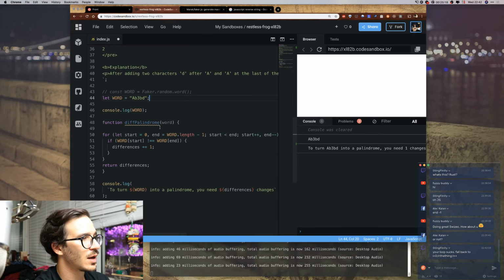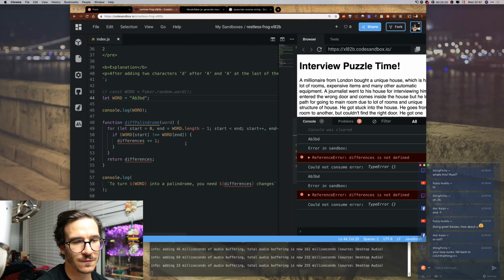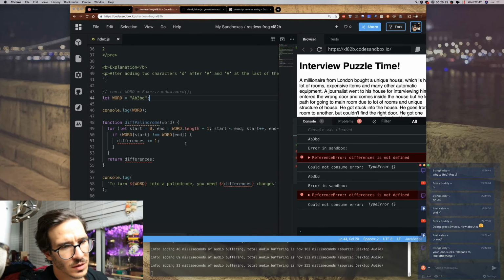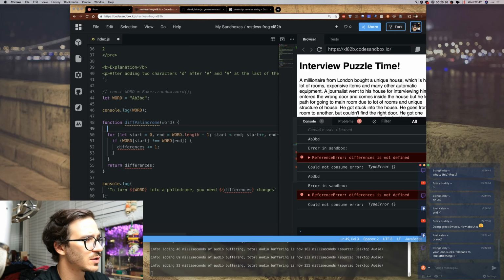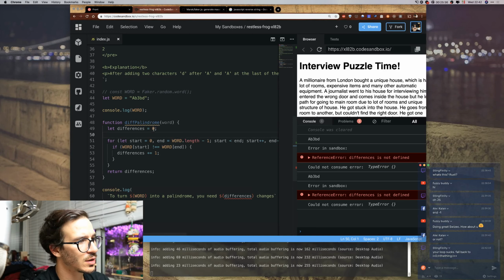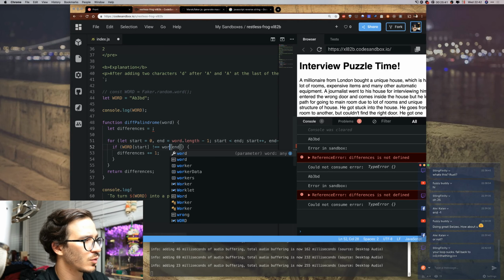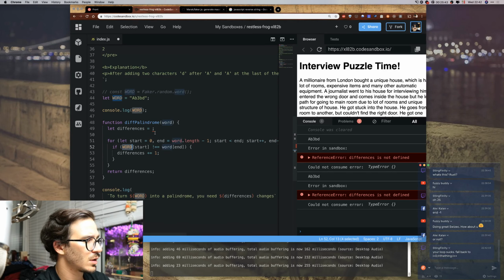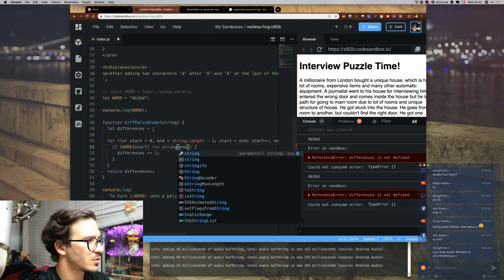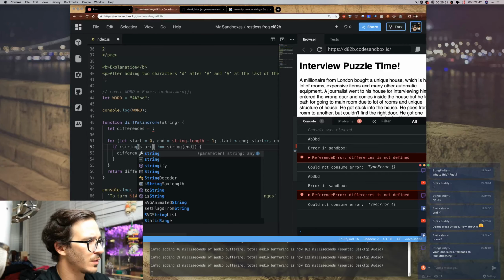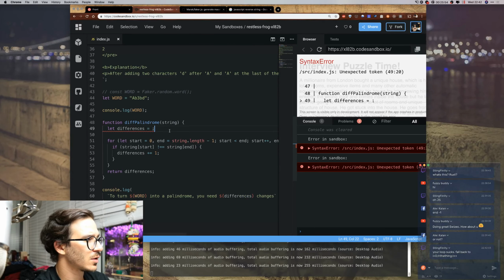So what I'm doing right now is basically, why does my loop suck? My loop is doing exactly what loops do. Let differences equal 0, except we're not going to start at 0. We should start at word.length. Actually, let's call it a string. Unexpected token, yes.